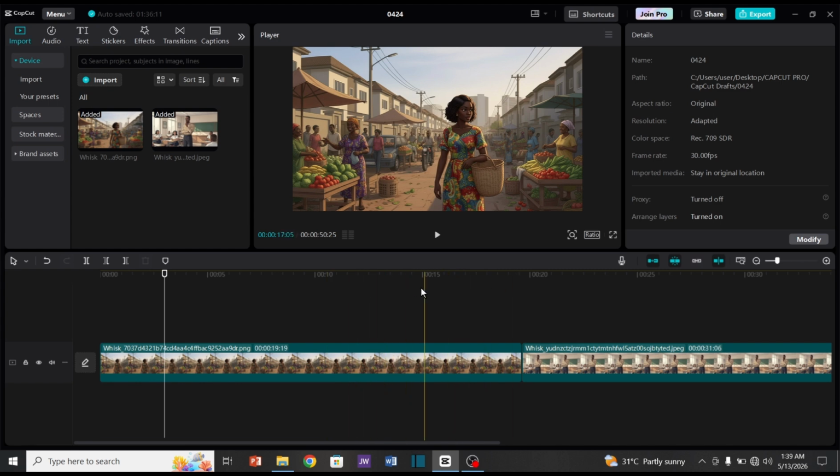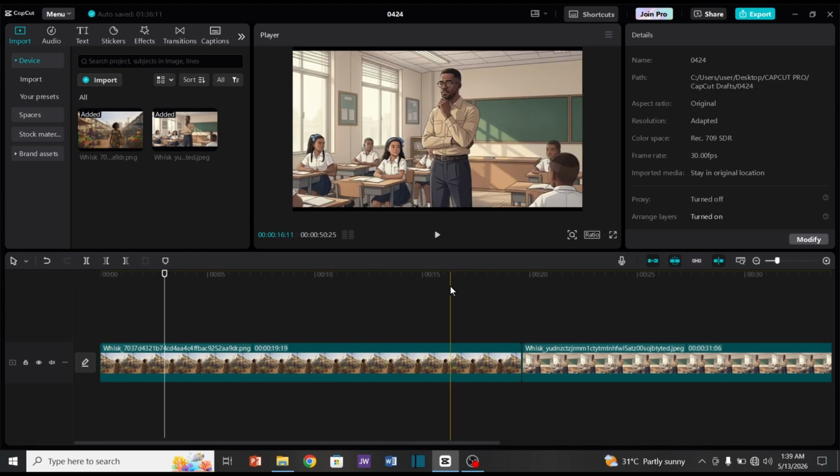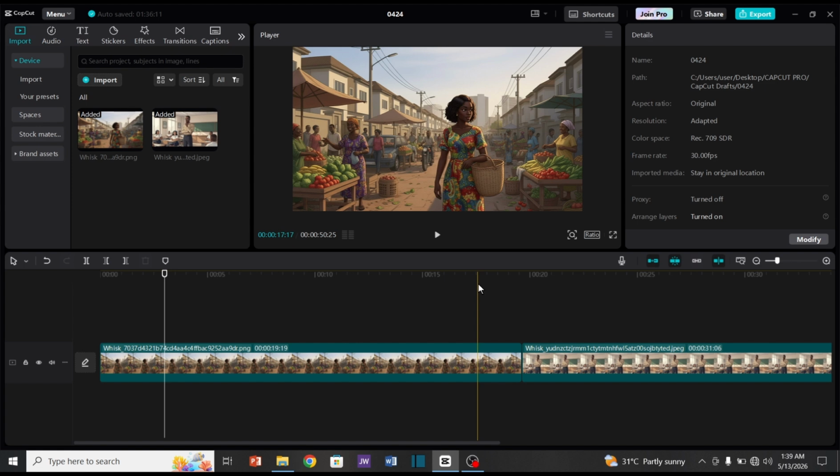Now what is the purpose of this yellow line? Why do we have it in CapCut? The purpose of this yellow line is to help us to see what is in the next clip without moving this playhead. The playhead can be anywhere.